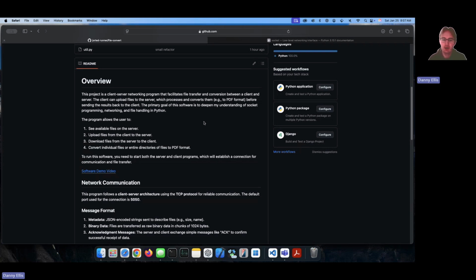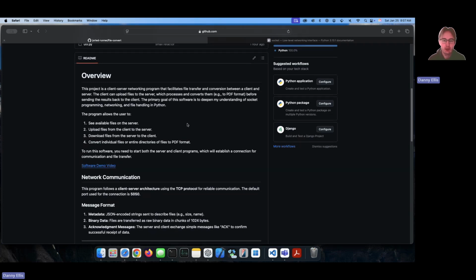The primary goal of the software is to deepen my understanding of sockets, networking, and file handling with Python. The program allows the user to see all files available on the server, so they can use it as kind of a file storage system. They can upload files from the client to the server and download files from the server to the client, as well as send files or directories to the server to convert to PDF. And those files are not visible to other clients. So only files uploaded to the server for storage are visible to all the clients.